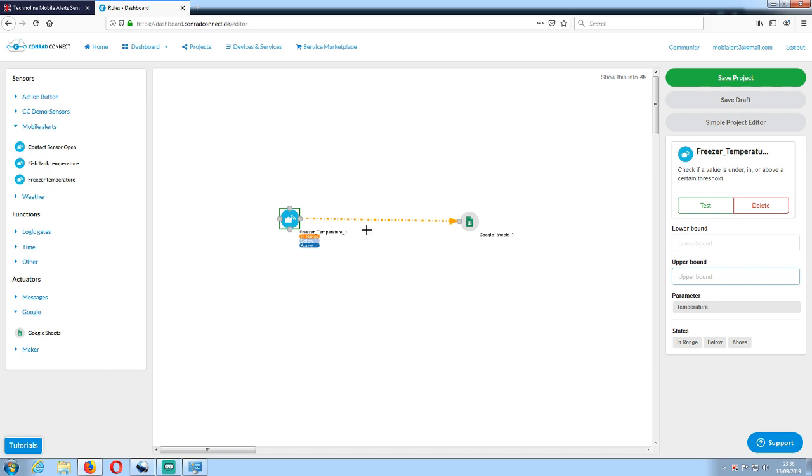Okay, this is being used in a freezer, so let me give you an example. Lower bound, how cold? Let's just say minus 25. Upper bound, let's say we don't want it to go much above minus 15. This can be any value you like. There are different sensors used for different things, but generally speaking, for all temperature sensors you will need an upper and a lower bound. Because this is being used in a freezer, these are the figures I'm using.